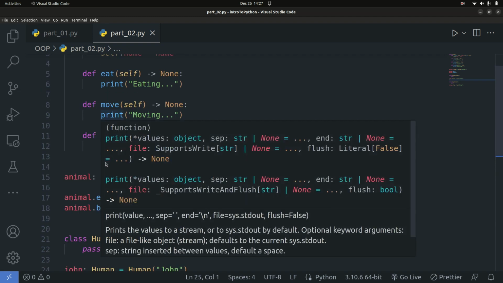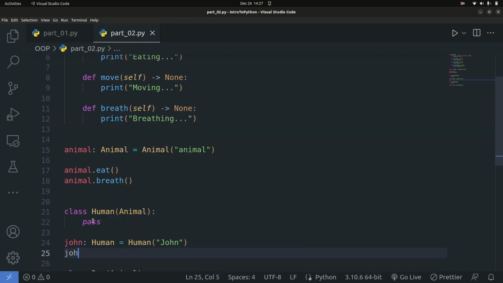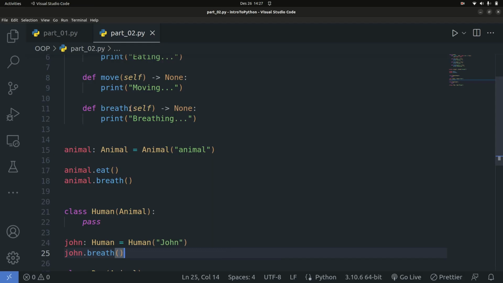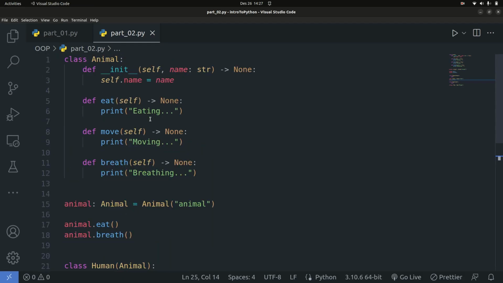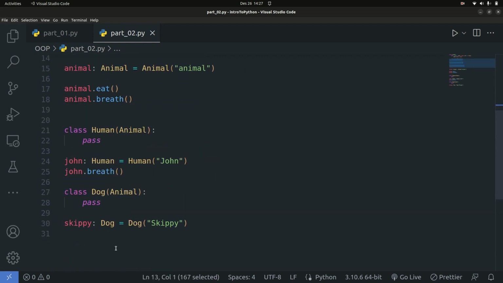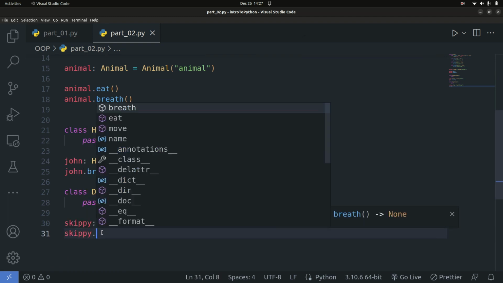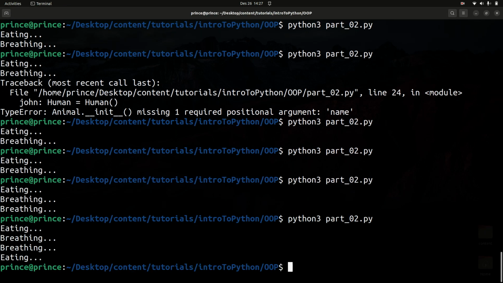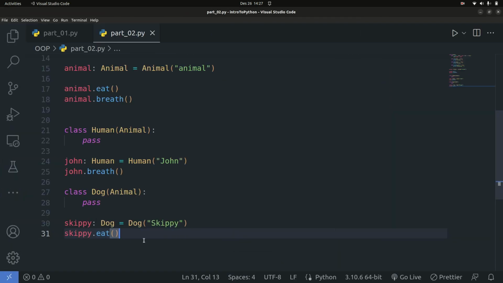I'm going to simply say John dot, and I can say breathe. You can see John breathe works, and it's printing out breathing. So you have inherited all these traits from the animal class. Once you inherit from a class, you inherit all the methods and the data of that class as well. So even dogs can breathe. I can say Skippy dot eat, which you have inherited from the parent animal class, and you can see eating. That's basically how it works. Once you inherit from a given class, you inherit all the methods and attributes of that class as well.